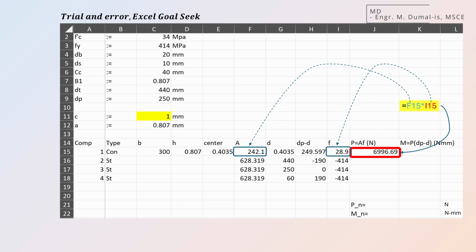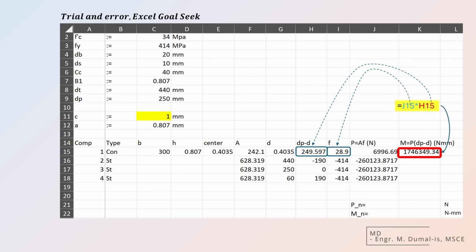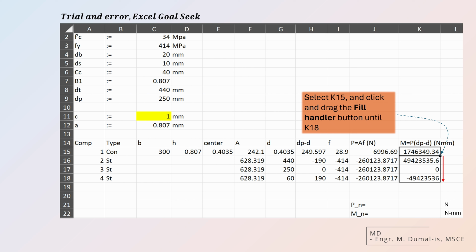The force P for any of the elements will be computed using the same formula. Under the first group J15, we encode the formula equals F15 times I15. We can copy the formula to the other cells by grabbing the fill handle until the row of the last group. The moment, on the other hand, M, is computed by multiplying the force with the moment arm. The formula can then be copied to the other cells of the other groups using the same approach with the fill handle.